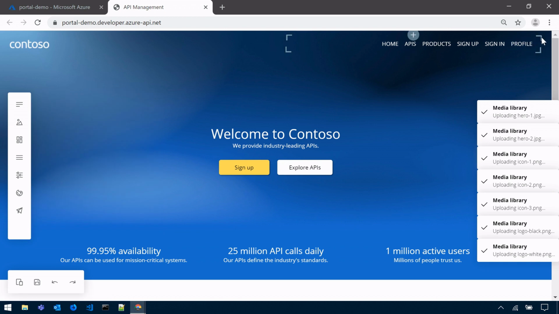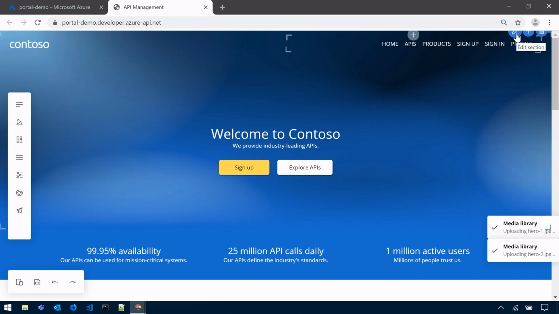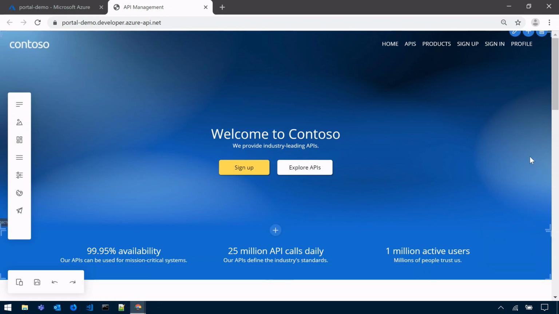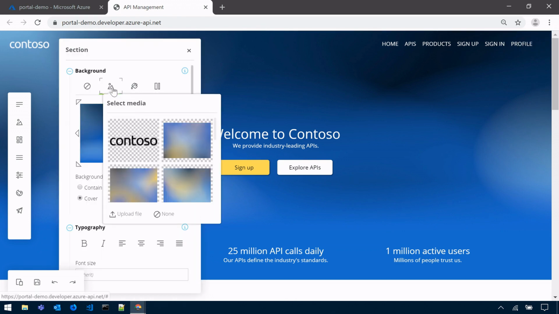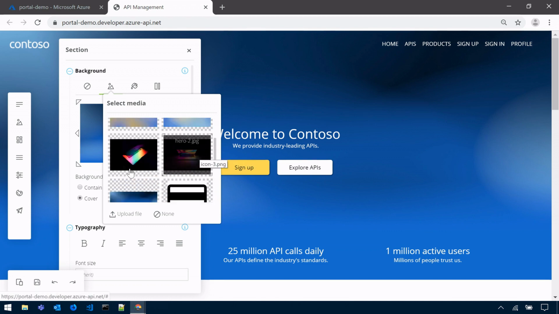Now, the first change that I would like to make is to change the background of this section here. To do that, I can click in the top right corner on the huge section and select the pencil icon. Now, I can change the image. For example, I will use this image.